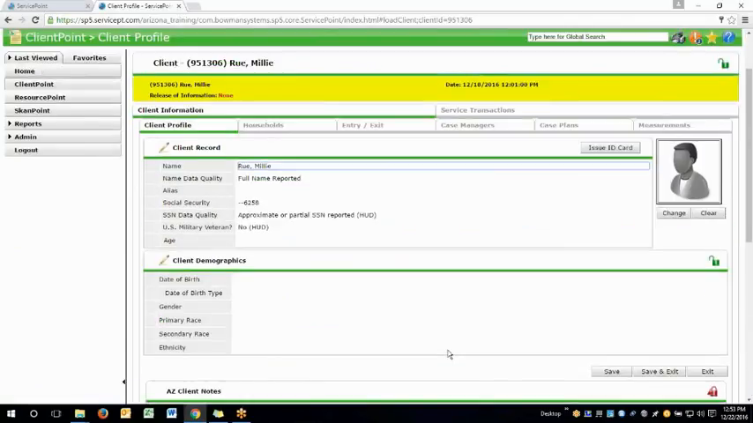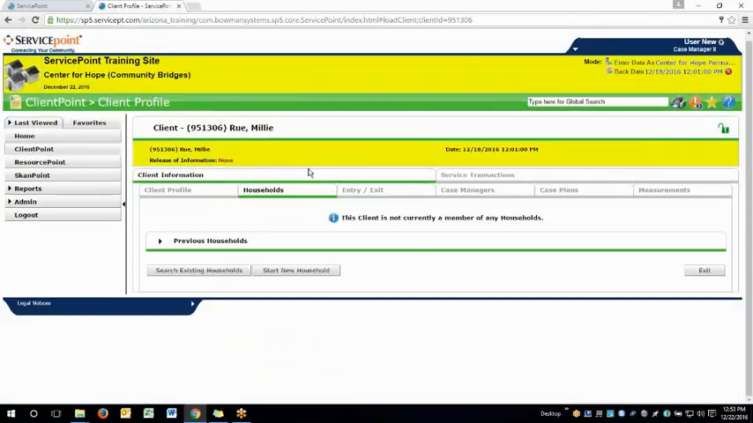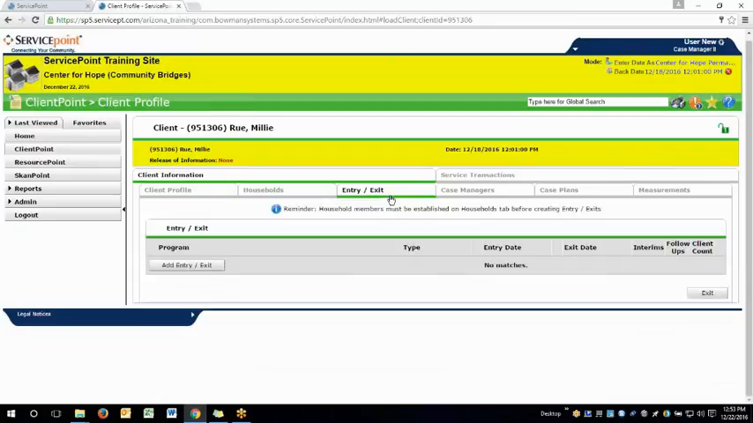Now scroll up. Other tabs that can be found in Client Information are Households. Agencies serving families will use this tab to either create new households or to update existing households. Agencies not serving families can skip this tab. The Entry-Exit tab captures when a client enters and exits a provider's project or grant.